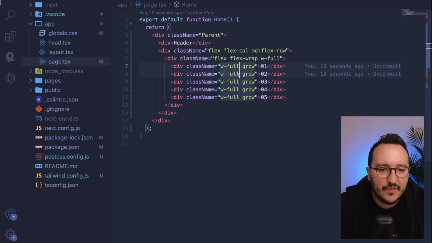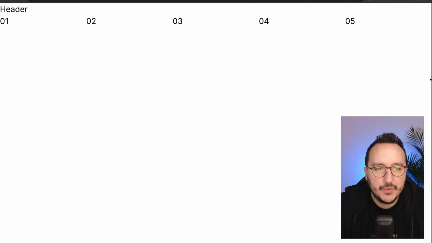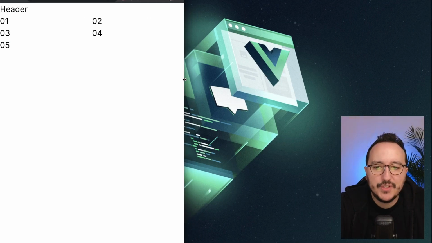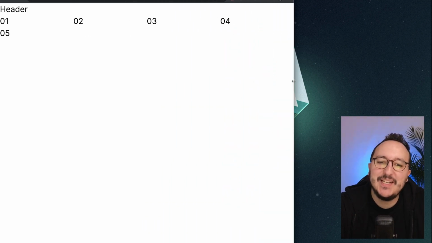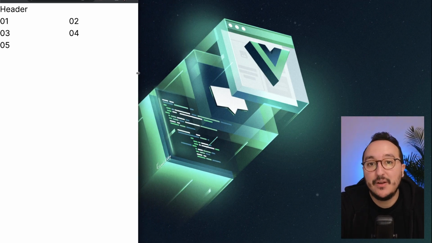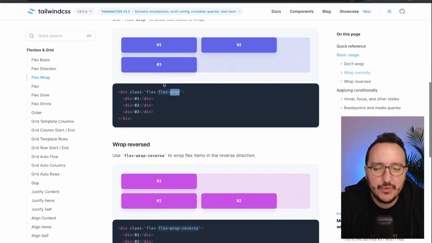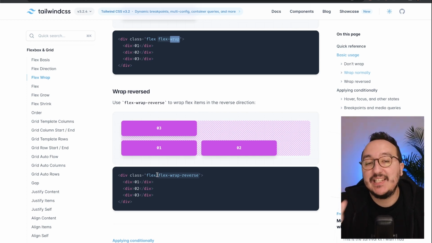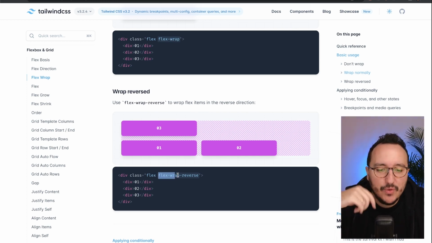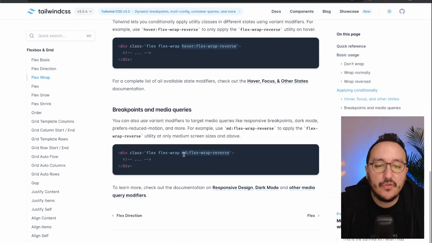But instead of having a width full, let's say that they have a property of 32. Okay? And with 32, we see that automatically we go to the next line because we added a flex wrap property. So with wrap, you can go directly to the next line. And of course, exactly like flex column, you get flex wrap reverse if you want to invert. And you can, of course, use them with the media queries properties.